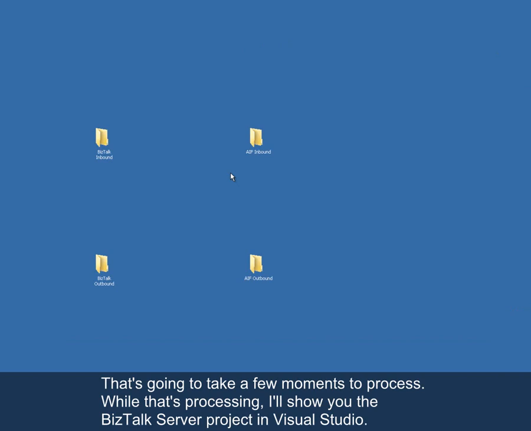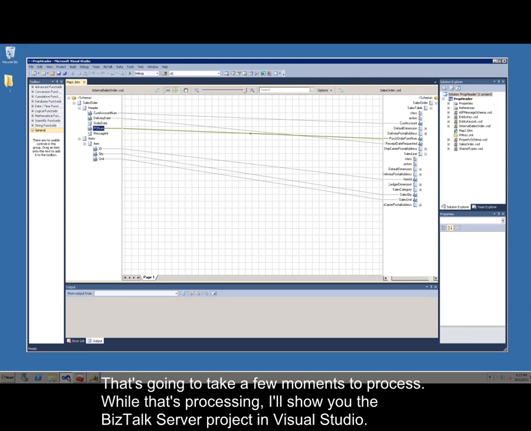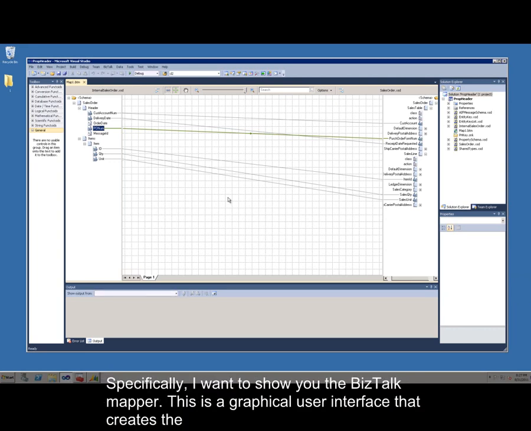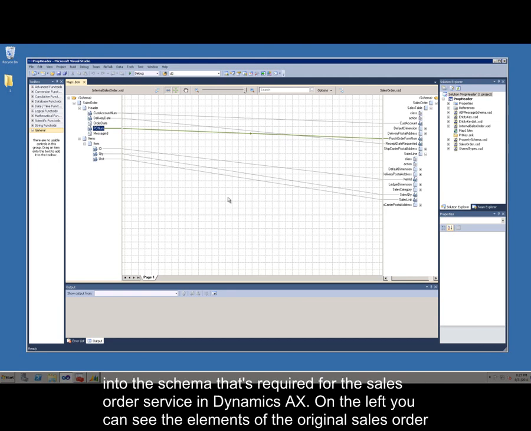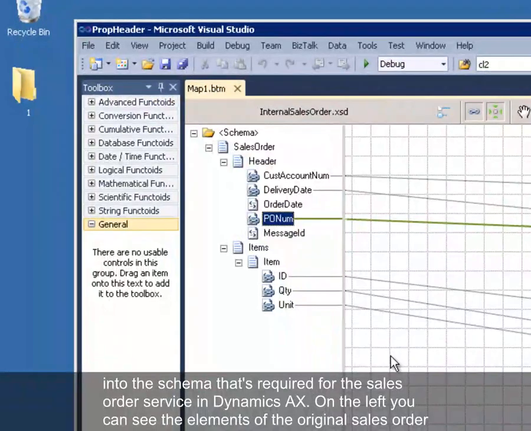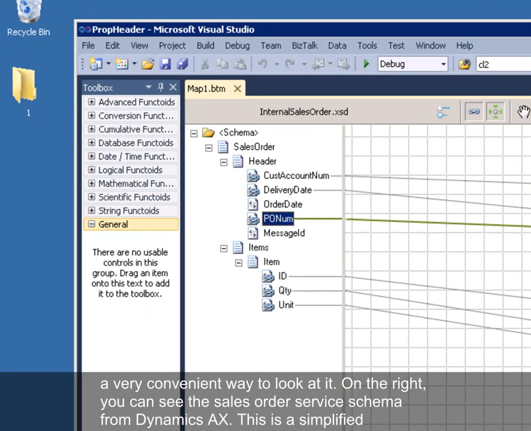While that's processing, I'll show you the BizTalk Server project in Visual Studio. Specifically, I want to show you the BizTalk Mapper. This is a graphical user interface that creates the transformation that's used to transform the data from the original sales order schema into the schema that's required for the sales order service in Dynamics AX. On the left, you can see the elements of the original sales order, and you can see that they're arranged in a tree view instead of in XML. It's a very convenient way to look at it.